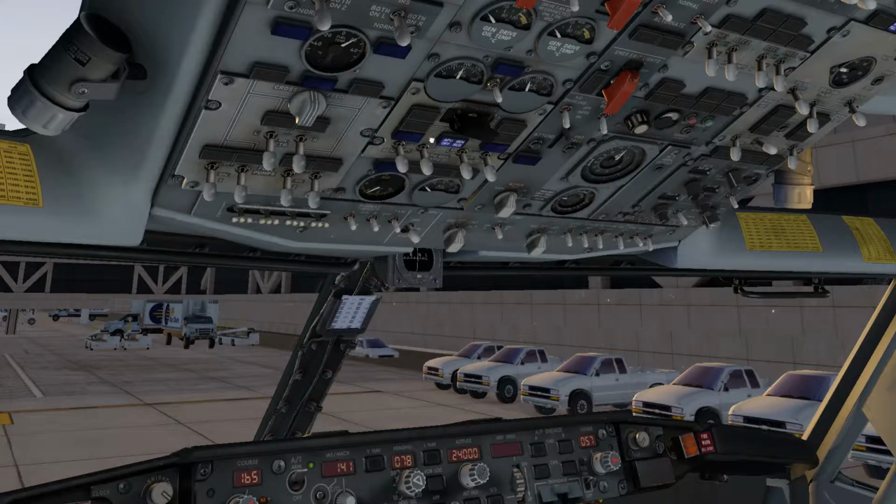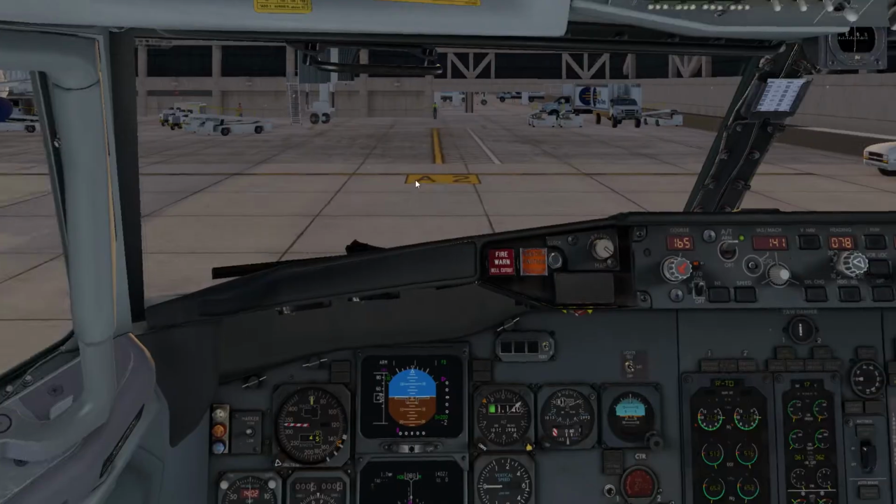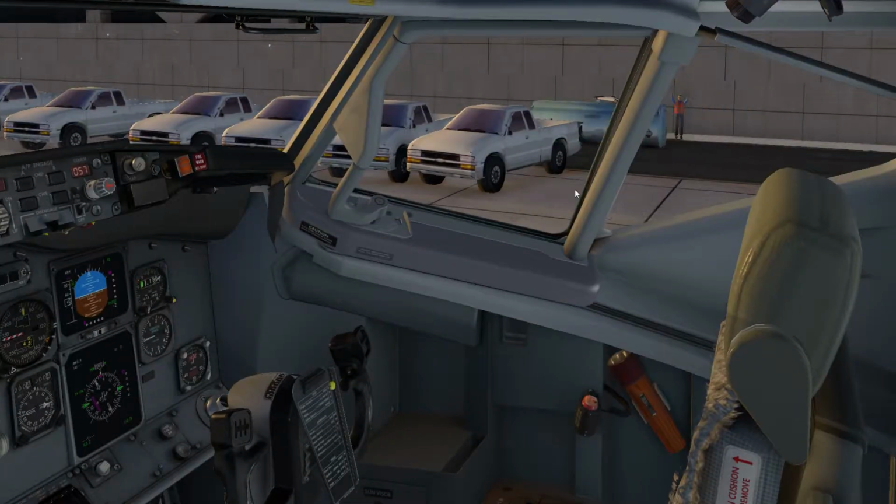We can turn our actual APU off because we do not need that there anymore. We can go ahead and, yep, there's our hand signals. That all looks good right there.